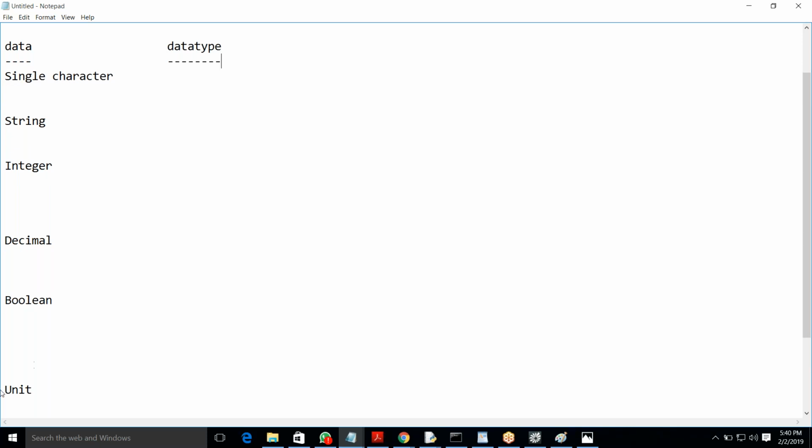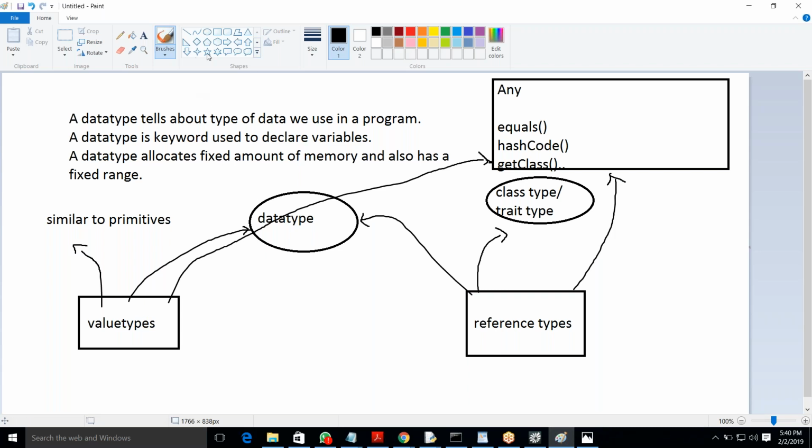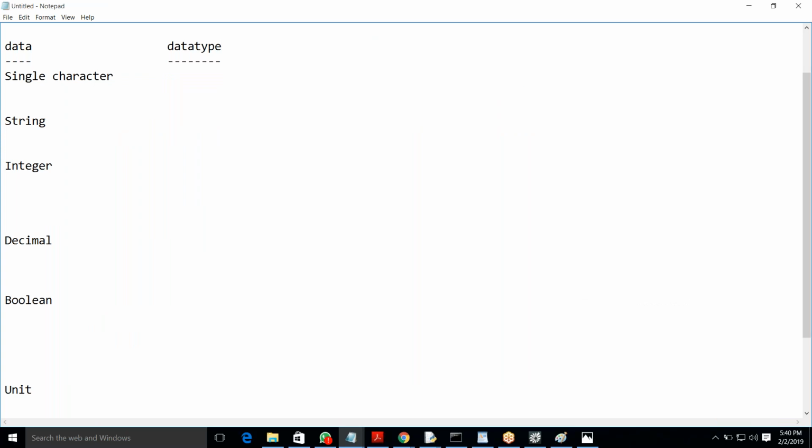For example, for a single character, we have data types. Data type is nothing but a class type here. They are classes, not keywords, as I corrected just now. I put keyword in my document here. It's not a keyword, gentlemen. I am erasing this. It's a class. Please excuse me. Generally, in all other languages it's a keyword, but here it is a class because everything is an object in Scala.